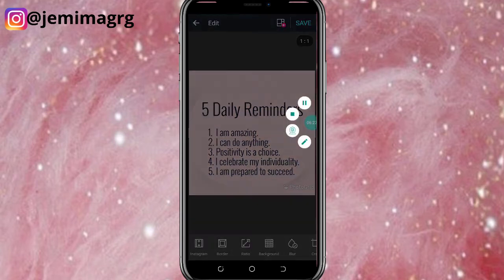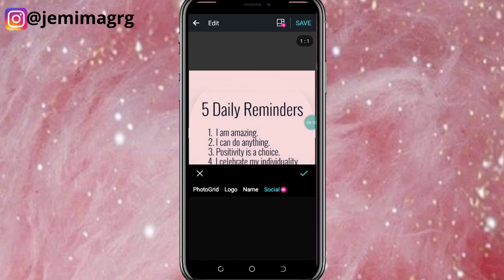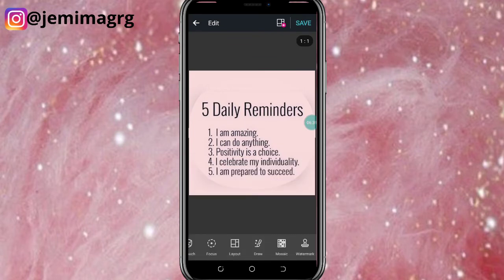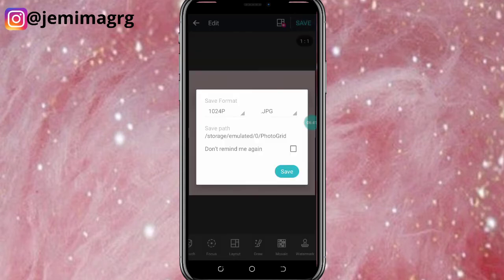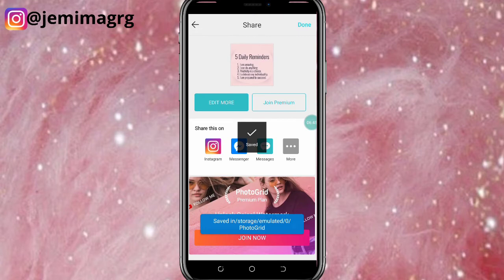Then next thing you also want to do is to take off this PhotoGrid watermark right there. So you just scroll over and then click on watermark, click on PhotoGrid, click on the sign button right here to remove that. So once you click on that and click on mark, it's no longer there. Now next thing you need to do is to click on save, and then you save it directly to your phone. It saves, and then you find it in your gallery.